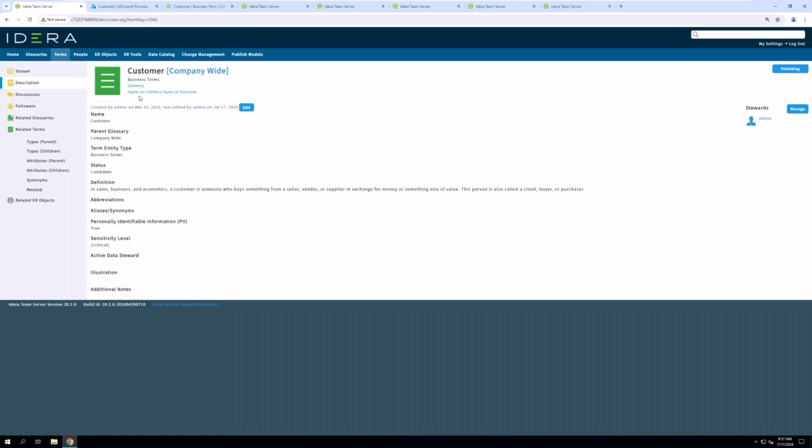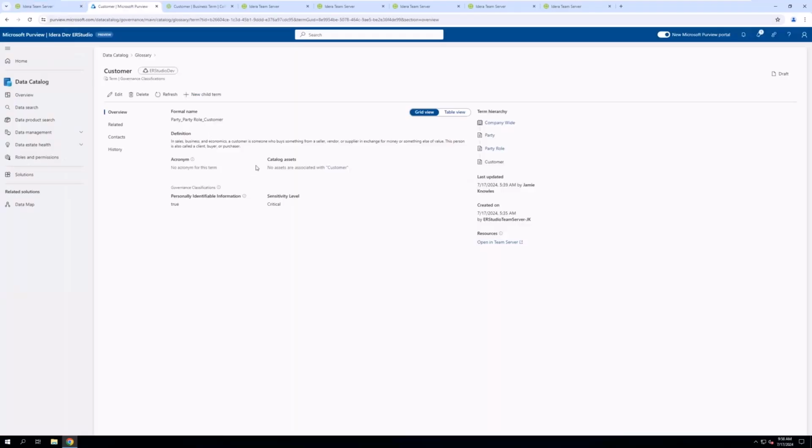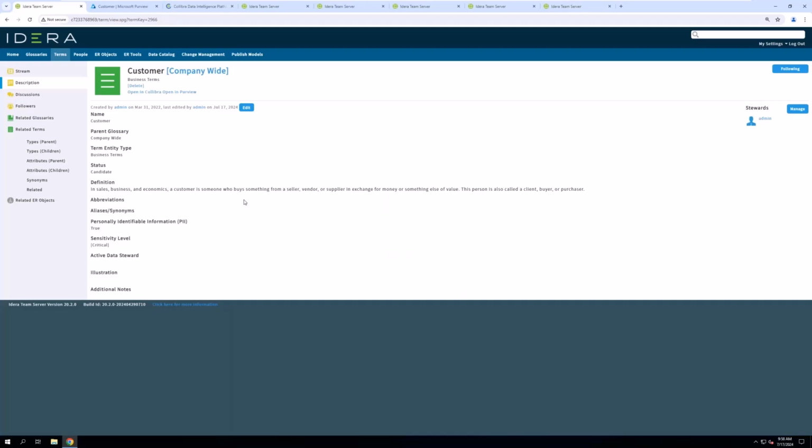And you can see at any point, this business term here in the ER Studio data catalog, we can synchronize with whatever data catalog tool you're using, either Collibra or Purview. So this same business term here is available within Microsoft Purview, and here it is within, oops, I've just logged myself out, within Collibra. It's the same information, the tools are synchronizing automatically.